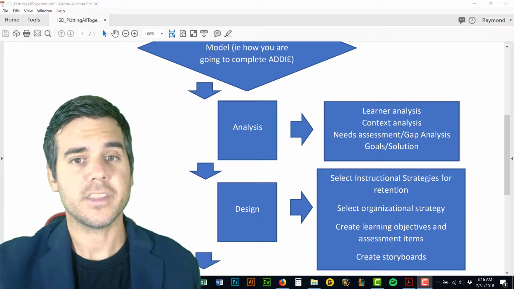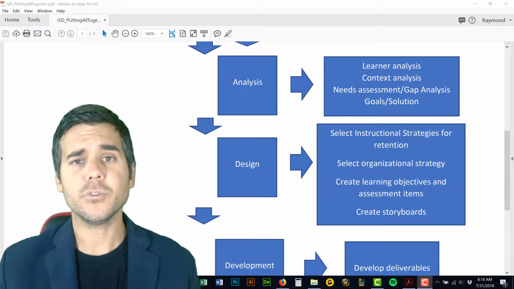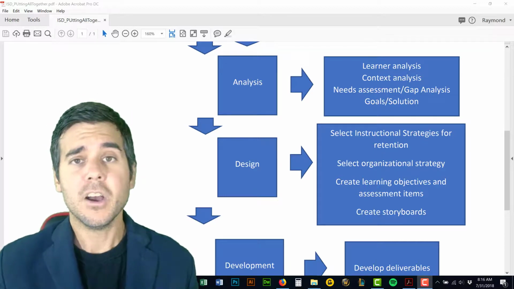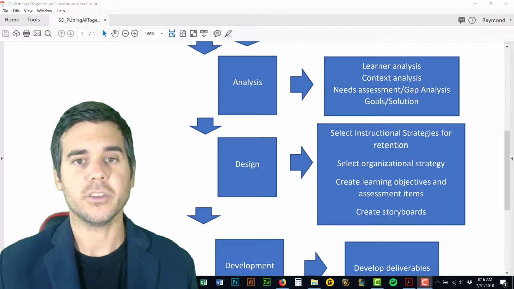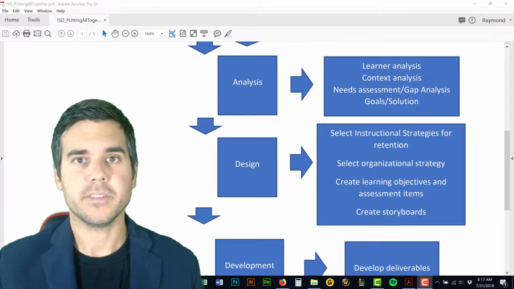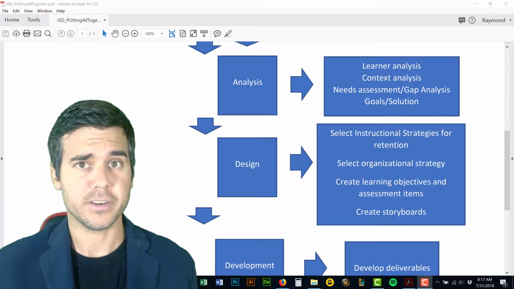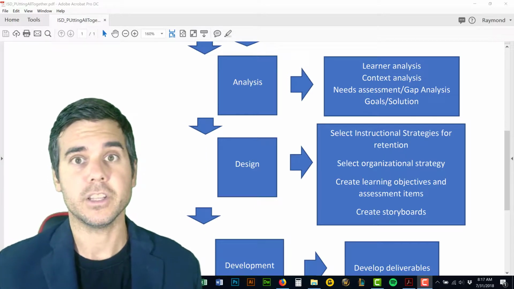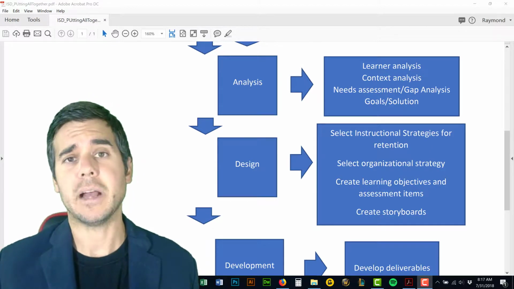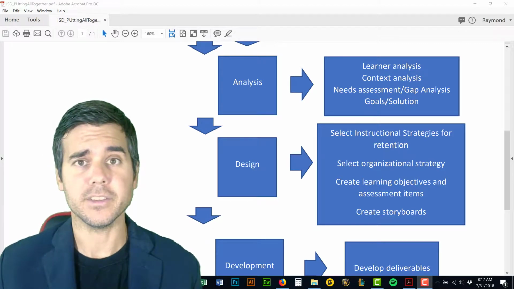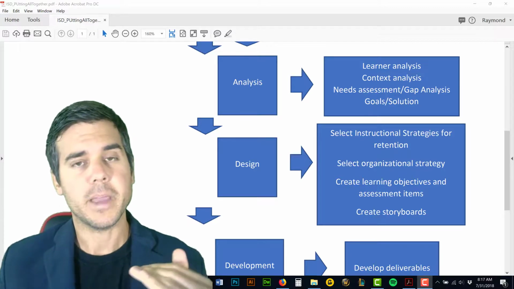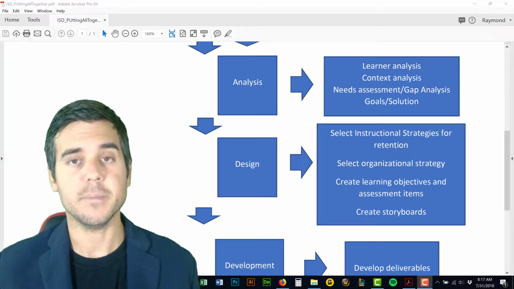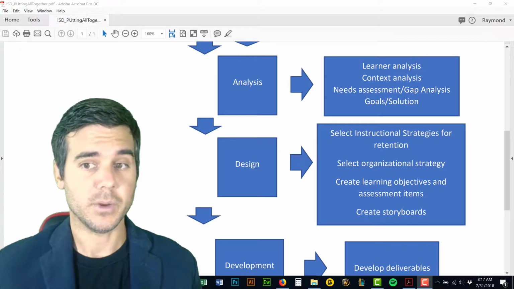That leads us into the next step, which is design. This is where we actually design whatever the training is. This is where we select our instructional strategies for retention. Those are things like problem-based learning and motivational theory. We're going to put those into our instruction so that our learners can learn better. Then we have to organize it somehow. So I look at different organizational strategies, like making sure that you have your objectives first, then present your content, then have some kind of assessment and feedback. So make sure you're organizing your content well in your design.